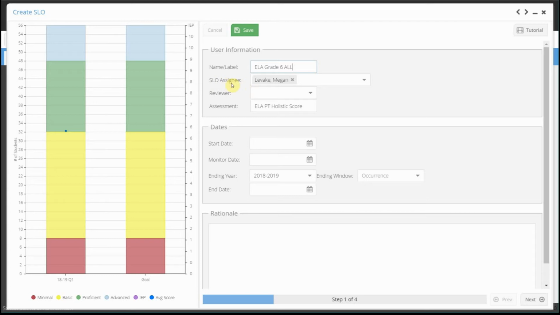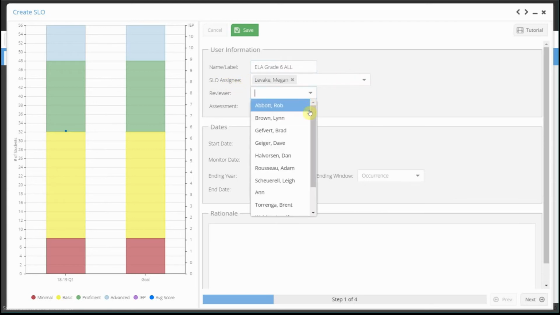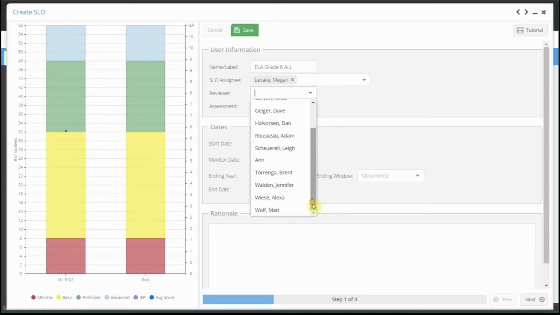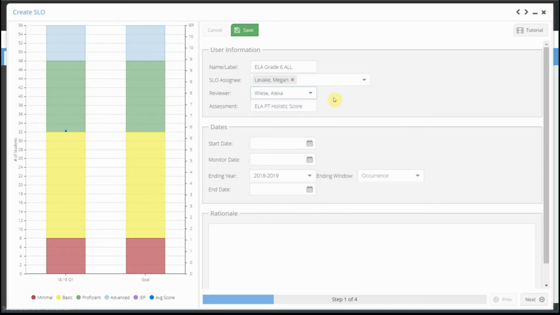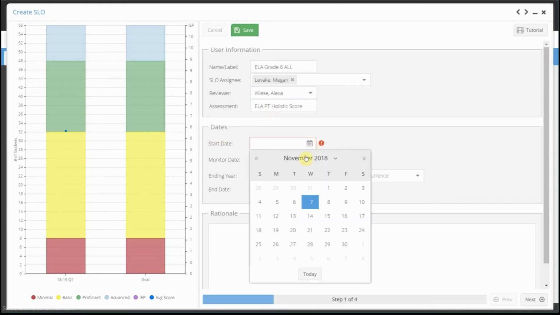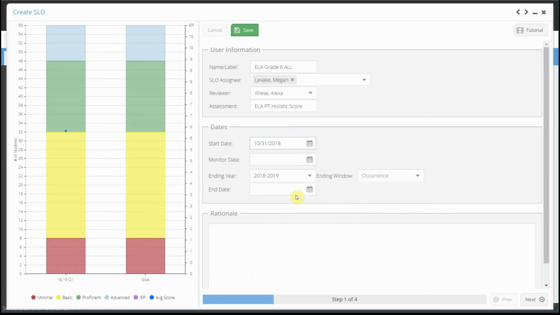And I am the SLO assignee, with my reviewer being my evaluator. The reviewer must be included for it to be able to save. And the assessment, again, that I selected was the ELA PT Holistic Score. The start date of your SLO, which I can make last week.